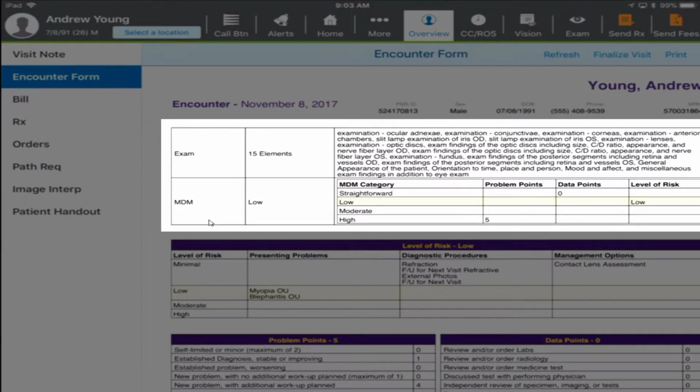And then for the medical decision making, that shows low. The medical decision making is made up of 3 parts. There's problem points, data points, and level of risk. Typically for optometry and ophthalmology, problem points and level of risk are the higher components.